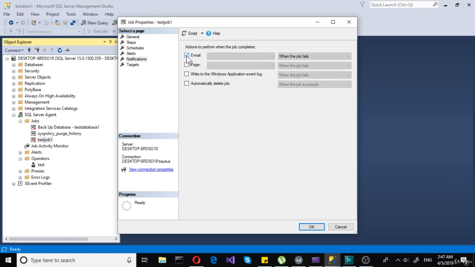So now let's go to the email, the one we want, and we did the operator. So here you choose the operator, and we have only one test operator, so let's click on that. And then you have these events. So you have when job succeeds, when job fails, and when the job completes. Completes and succeeds are almost the same. Completes is when it completes, so it either fails or succeeds, doesn't matter which, it will complete no matter what, and then it will send the alert.